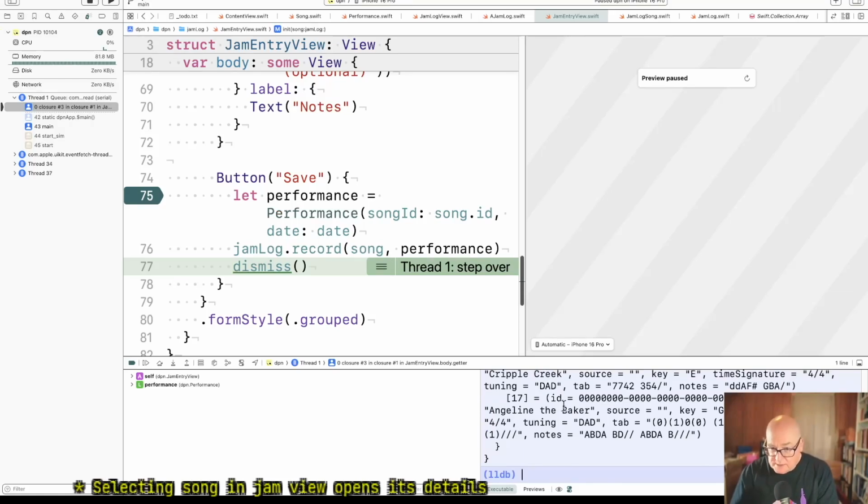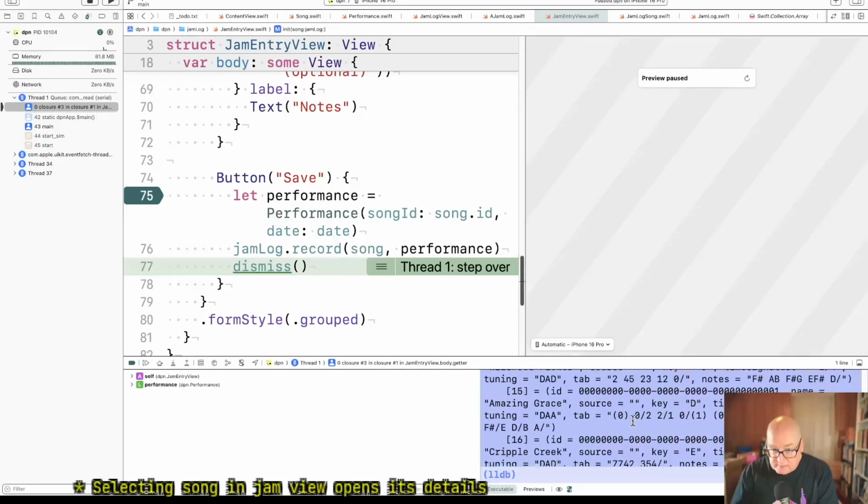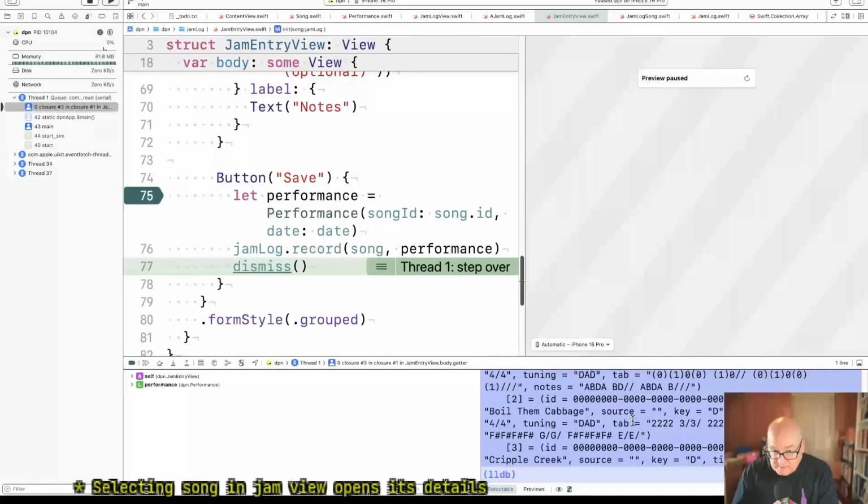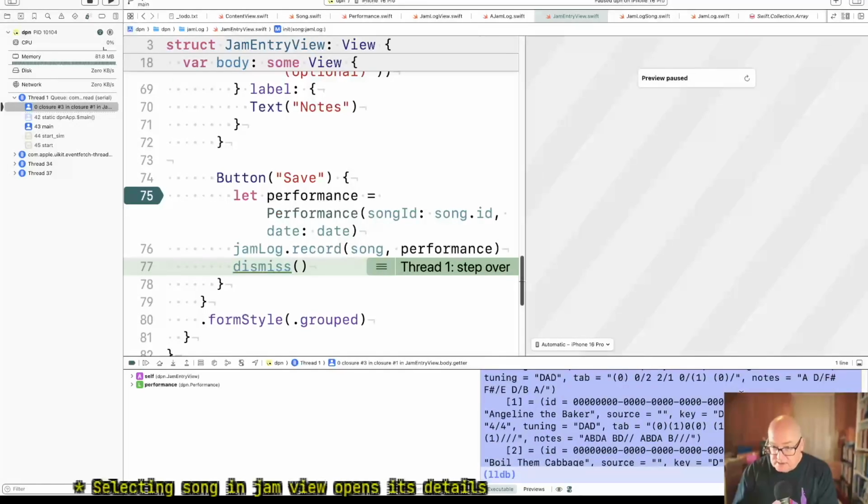Okay, here we can see Angeline the Baker ID 3 key of G, and yet my claim is it's still up here. Yeah. So he's still up here with the ID. So the same ID is in there twice. But I think retaining the ID is correct, because we're saying it's the same song. We didn't hit plus to enter a new song. We edited the song we already had.